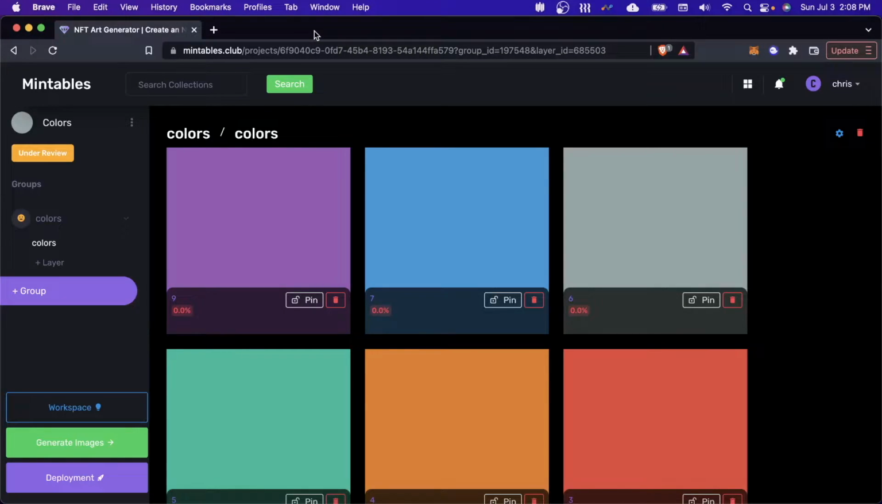Today I wanted to show you a new feature that we have on Mintables, whitelisting. This has been something that's been requested for a long time, and it's been active on the site for at least a couple of months now, but I haven't really done any tutorials on it yet. So that's what I'm doing today.